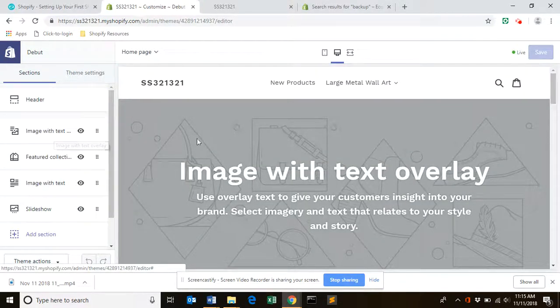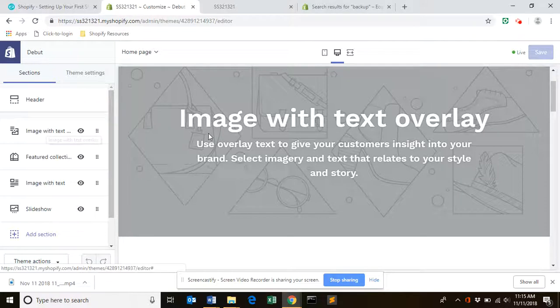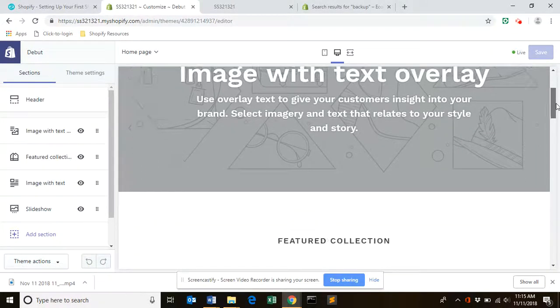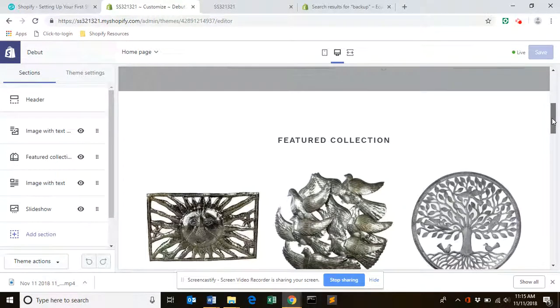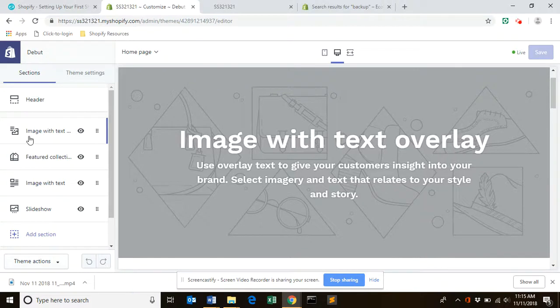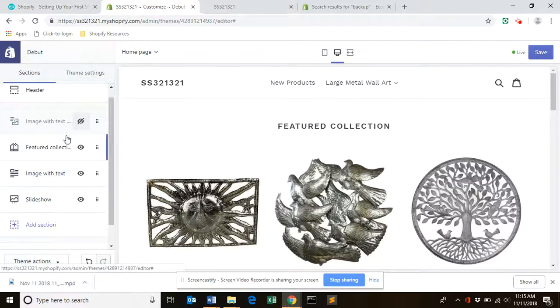So the header first of all represents this part of this page. And here, this represents this. And then we've got our featured collections here, our featured collection. So let's start going through them. But first of all, if we want to hide them, we just hide them. Okay, gone. Right, that's our top page gone. Let's unhide it.